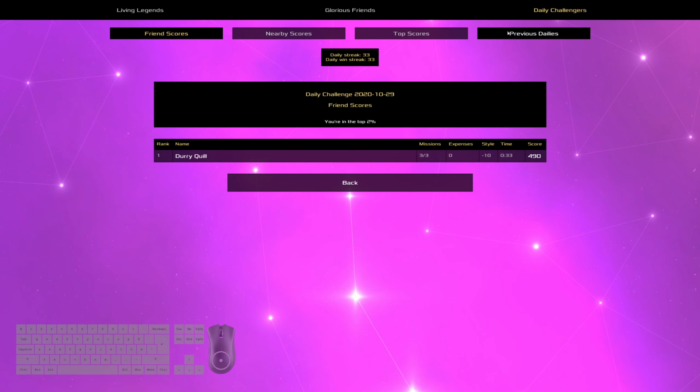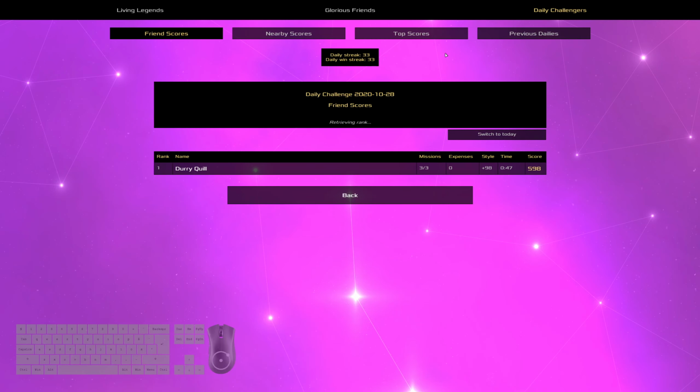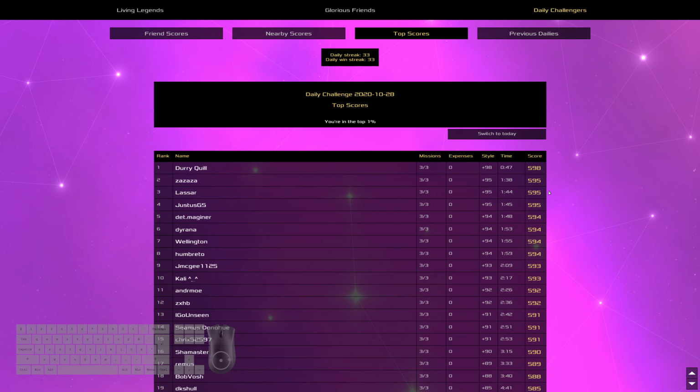Because the only time I see it crash is right after doing a daily challenge. Yesterday I kept first with 47 seconds. Now this is the day that I knocked myself out with a hammer because it had momentum after I dropped it. But I took first, second Zazaza, third Lasar, then Just Us, GS, and Det Magner, don't know how to pronounce that, taking the top five. Alright.